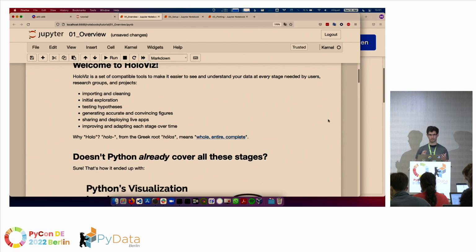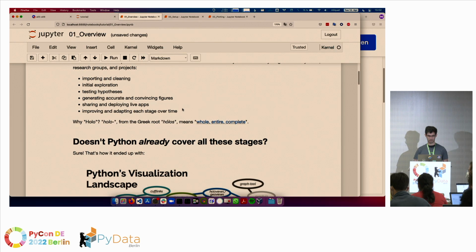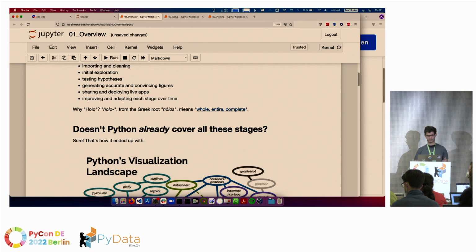Then when you're fine with your analysis and you want to generate figures to share with your colleagues and your boss, you may also want to be able to deploy your plots and your small dashboards to your colleagues so that they can interact with the data if they have more questions. And we also want each stage in this process to be customizable and to be something you can improve over time. So that's where the name Holoviz comes from: holo, that means whole, entire, complete.